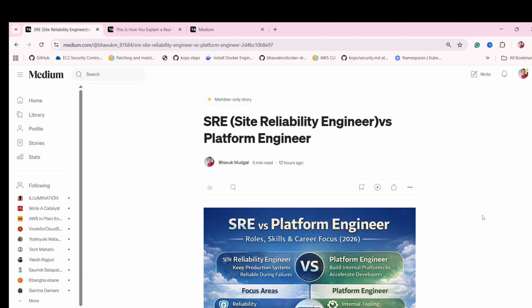And I'm going to give you two practical examples of how to identify the differences between the two roles. So I'll start with where I'm working right now. The company that I'm working at right now, I'm working as a senior site reliability engineer, but I do have a platform engineering team as well. So if I talk about some differences, I'll talk about two practical examples.